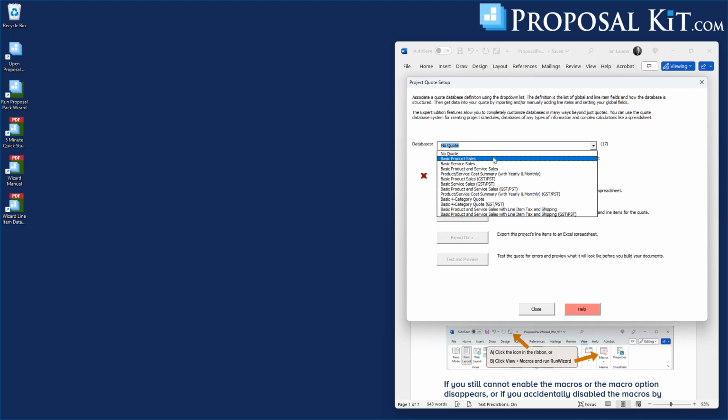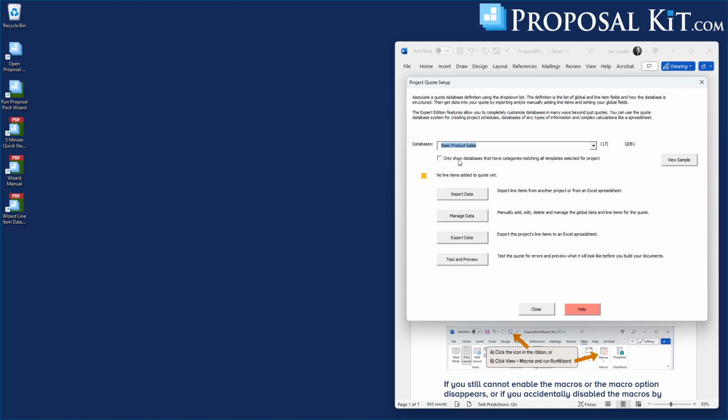Now, expert edition users can customize all these databases. You can create your own databases. These are just a starting list to get you started with. So we'll just start with the basic product sales. Once we select that, it will automatically add the chapters that are related to that database. In this case, it just added the Cost Summary and Invoice chapters to our project.